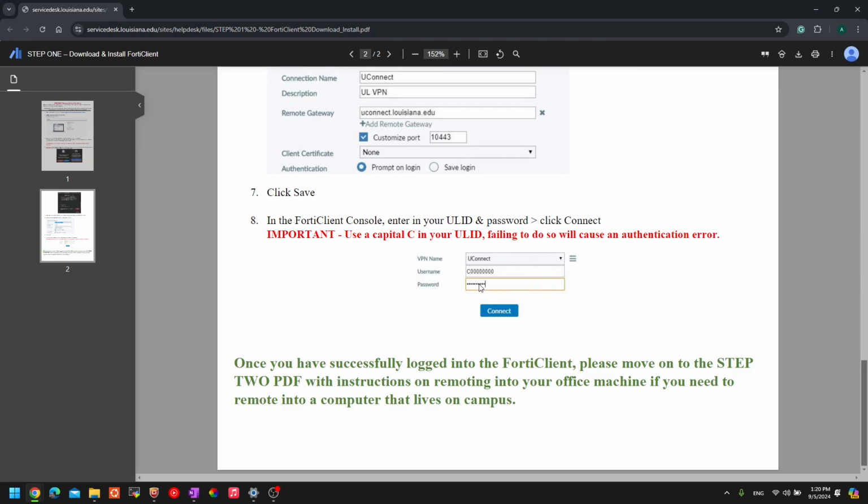This password is the password you use for your email, your Moodle, or your Ulink access. So the password is always the same. When you change it, this changes as well. It's always the same password for every account you have at school.